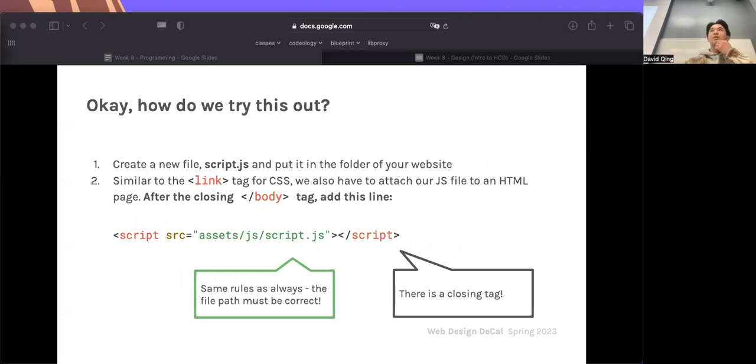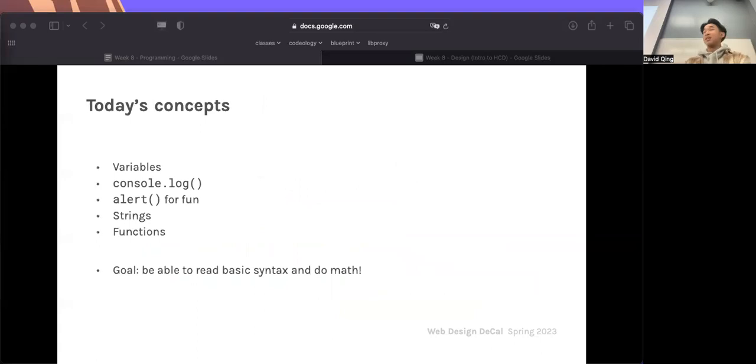Similar to how we link the CSS in the HTML file, we also need to link this JavaScript file. By convention in this class, we name the JavaScript file script.js, and then you just add a script tag in the same place that you add the link to the CSS file. So this would be in your head, I think. That's kind of the introduction to JavaScript.